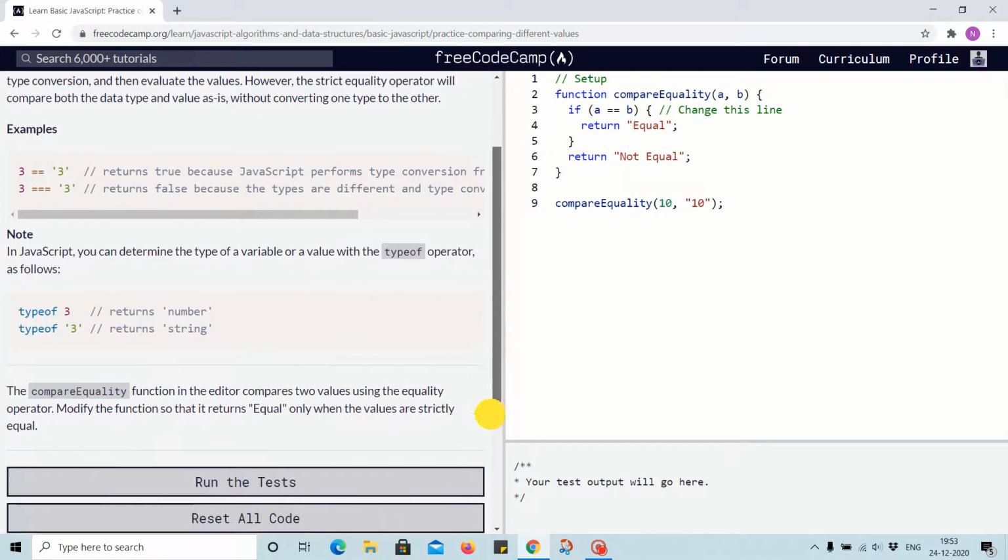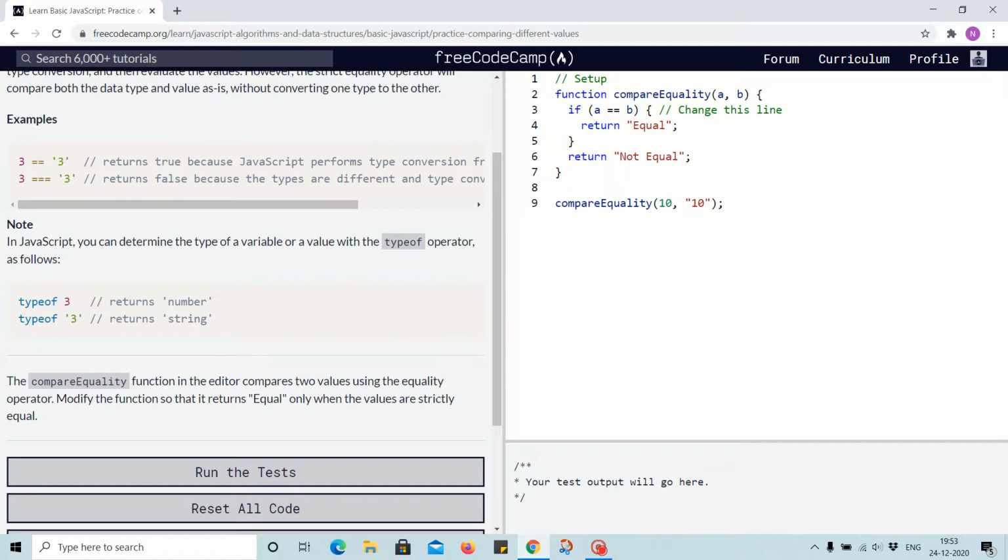Note that in JavaScript you can determine the type of a variable or value with the typeof operator. For example, here we use the typeof operator to find the type of 3, which will return number. If we use single quotes and 3 within that, it will return string as the type.